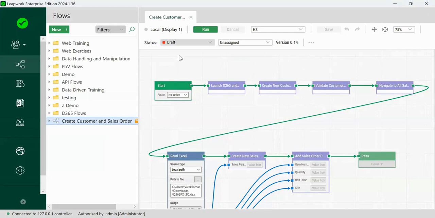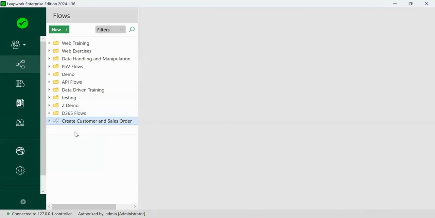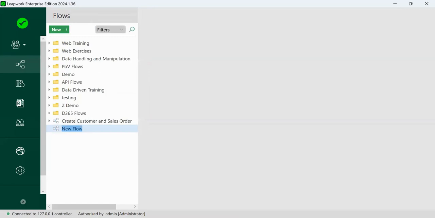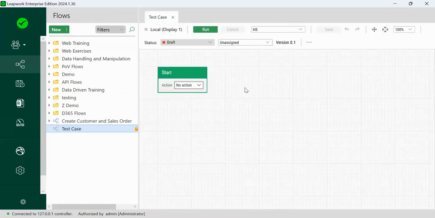So this is the UI of Leapwork. Let me close this first. The left-hand section is where you have different folders, and that folder structure can be defined and designed by the user themselves. Once you create a new flow here, and a flow is a test case in Leapwork, this is how it will look, and you have the start block coming up by default.